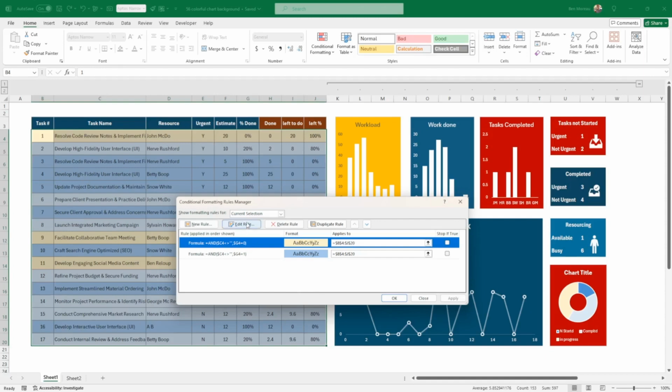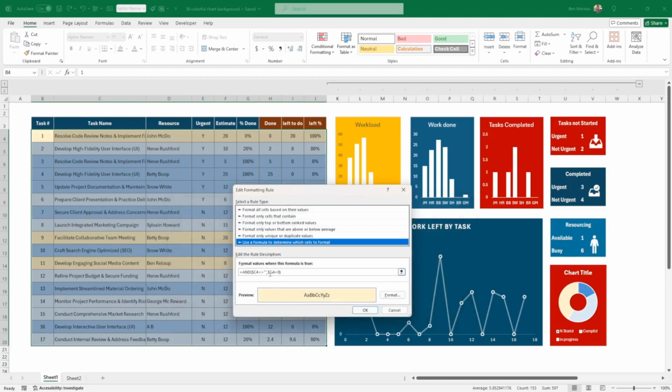But what we need to be mindful of is that we put a dollar before the G, to make sure that it really sticks to that column. A dollar before the G, and this way it will apply to the whole row, but we'll only look at this column here, which is the percentage done. And also do another check here if there is a task. That means this task name cell needs to be not blank. If it's not blank, then I can do this, and then I know that it's completed.